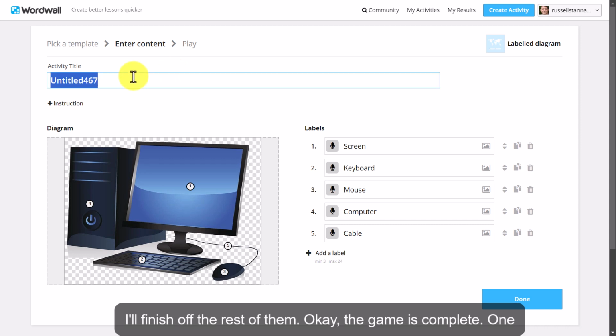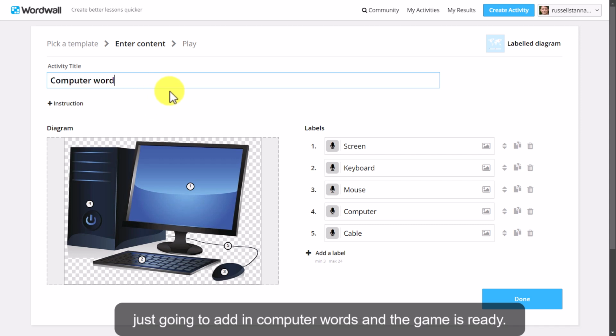Okay, the game is complete. One last thing to do. I'm going to put computer words here. So I'm just going to add in computer words. And the game is ready.